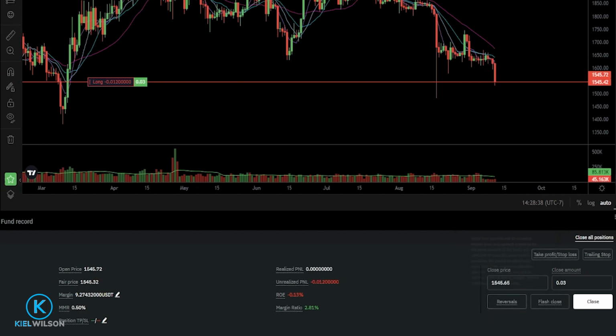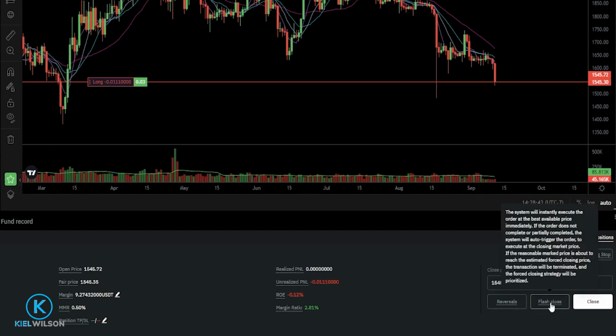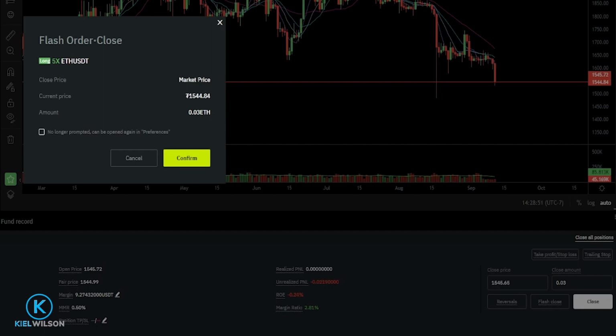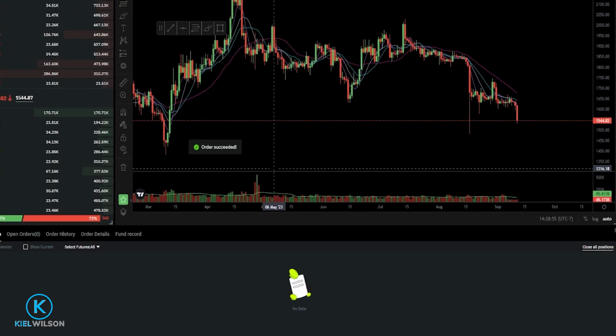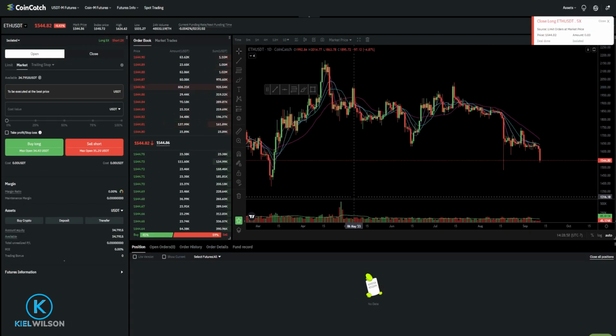If you'd like to close your position right away at the best available price off the order book, you can click right here on flash close. Then in this pop-up window here, we'd click on confirm. And as you can see, I just closed that position immediately at the best available price off of the order book.